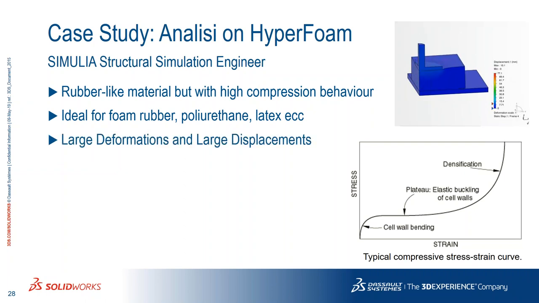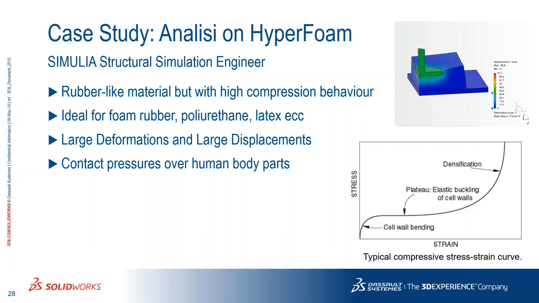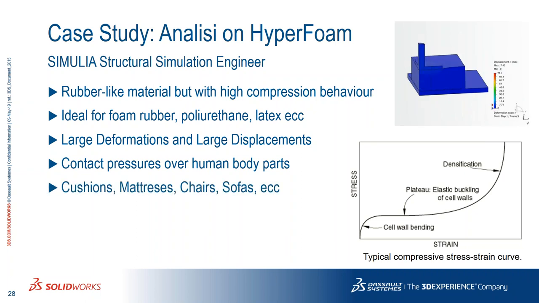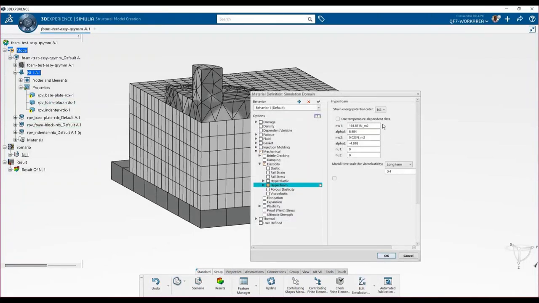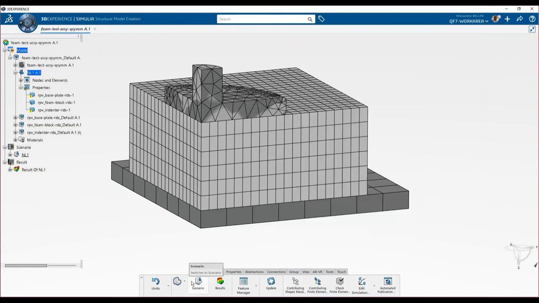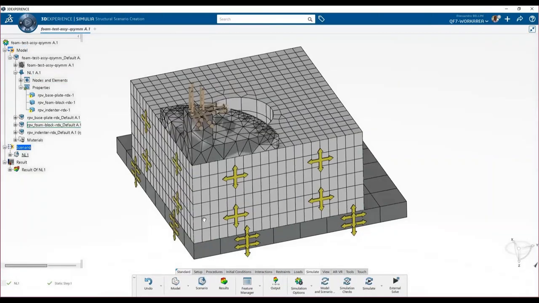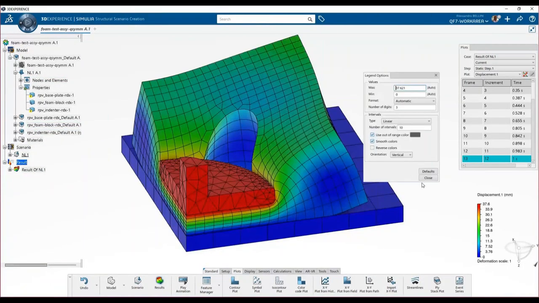So we are going to see large deformation, large displacement. And one of the points here, because of the materials, is the use for cushions, mattresses, chairs, sofas. So I want to see contact pressures on, for example, a human body. In this case, I can show you in Structural Simulation Engineer, this is the HyperForm formulation. Of course, you need to have these constants for the model. And the setup was very, very simple. So we can see the results.